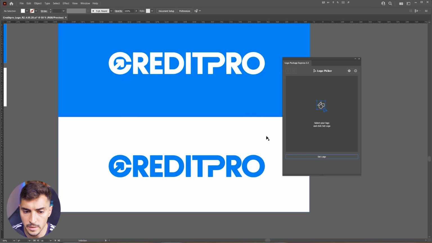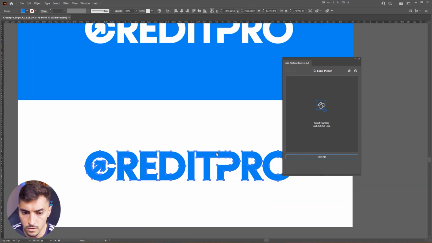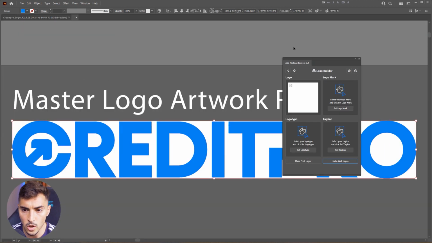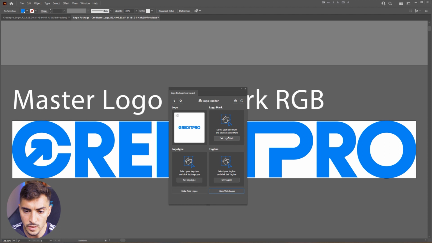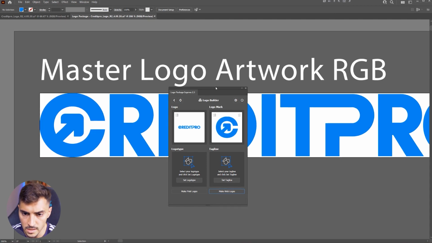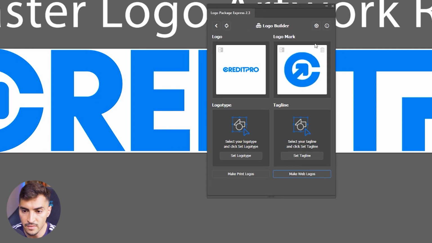So what I'm going to do is I'm going to select the logo I want. So I'm just going to click on the Creative Pro logo mark and click Set Logo. Then you'll get the logo pop up here. Now what I can actually do is set the logo mark. So I just want this icon here, as you can see on the left, to be the logo mark. So I'm going to click that and click Set Logo Mark. Okay, so now we've got that icon. There's no tagline, so I don't need to worry about that. And the logo type, I don't have to set that because the logo is already the logo type itself.